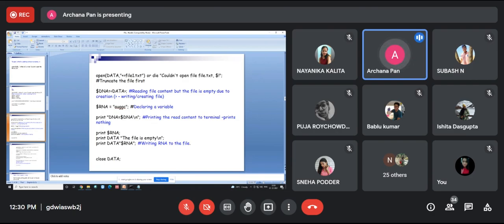If you print, this is in the terminal. So DNA equals $DNA. You won't get anything because it is truncating this file, which means nothing is there. So if you monitor, you will get DNA equal to nothing. Then print RNA, this is also in the terminal. These two things we will now see.